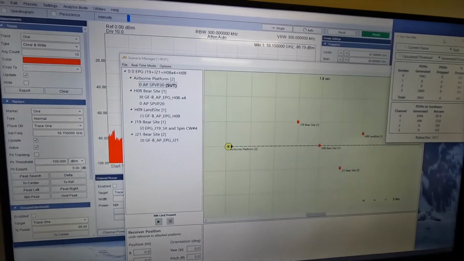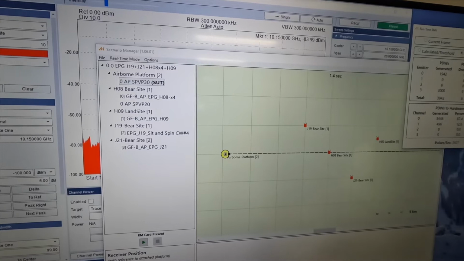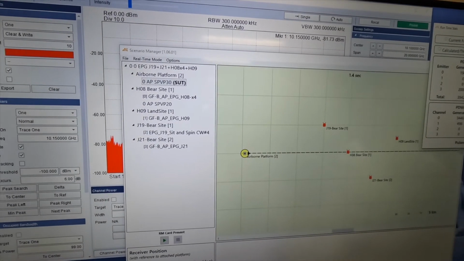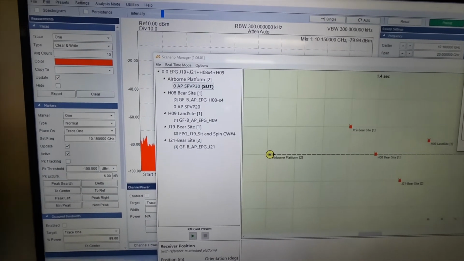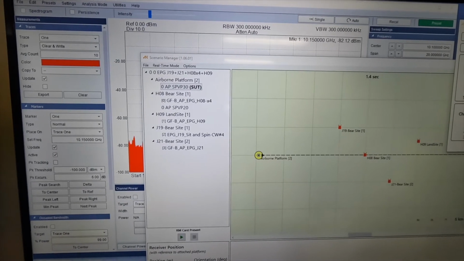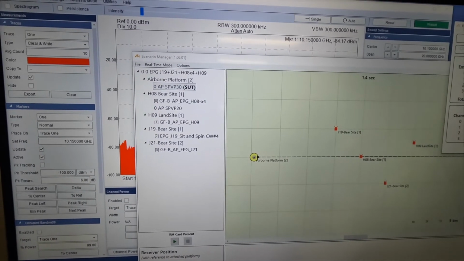So for all these emitters, we take our cut sheets. It gives us some of the waveform characteristics and the frequencies at which they operate. These 4 emitters here are a CW guy at just above 10 gigahertz.